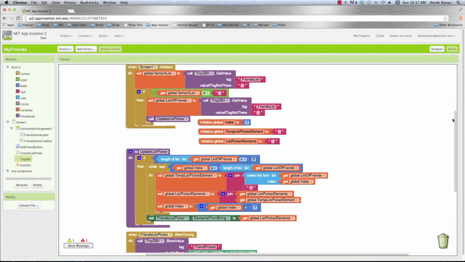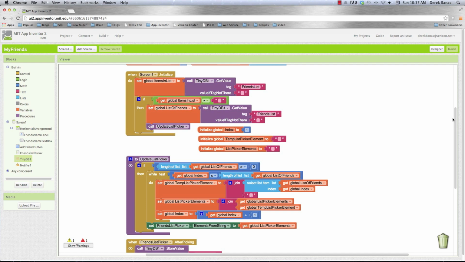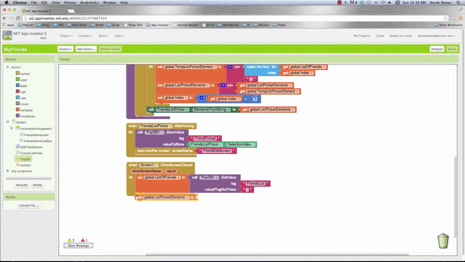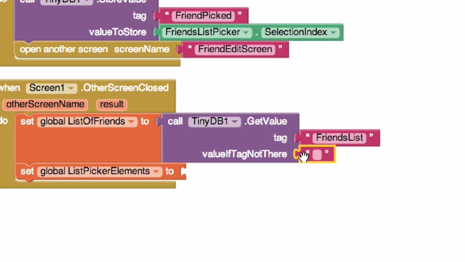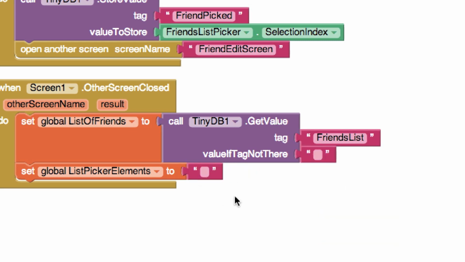So we want to eliminate any items that we have inside of it. So we're going to go into list picker elements and we are going to say set, and we're just going to put nothing inside of there. Drag it, drop it right down there. And then of course just go and put this guy here, duplicate this. And that's just going to make sure that we don't add list picker elements on top of list picker elements.